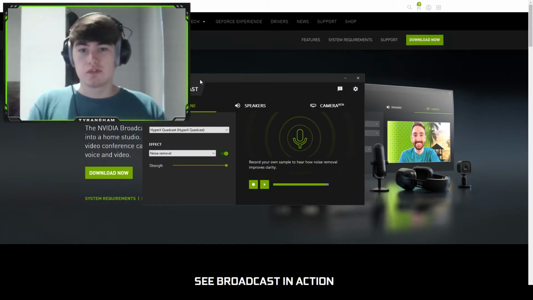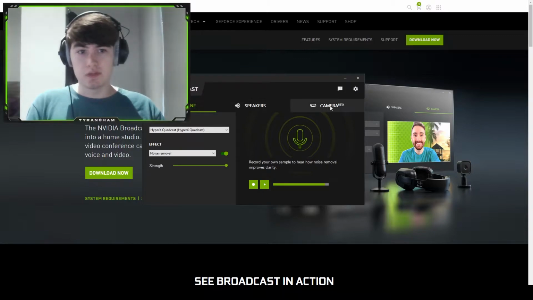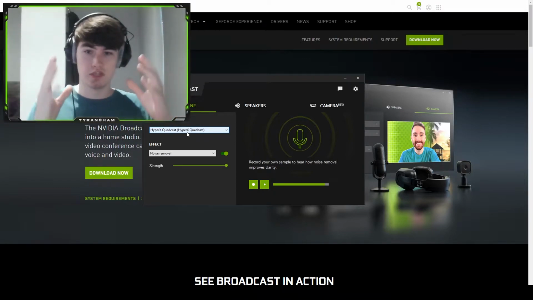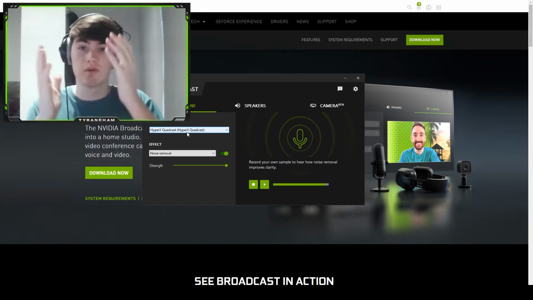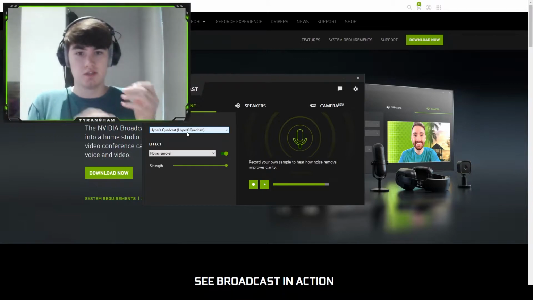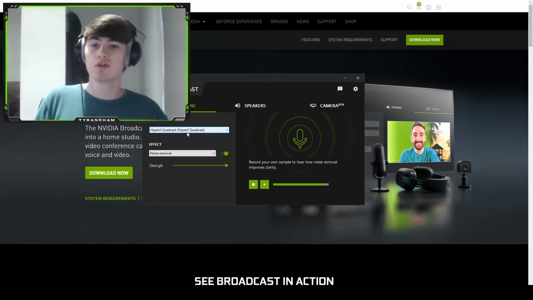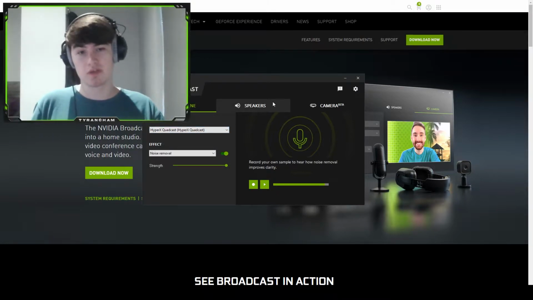Once you've installed this, it should bring this up, and we should have microphone, speakers, and camera. To not confuse people, it is not an entire broadcasting service. It's not like OBS. You can't replace OBS with this. These are just tools to improve your stream, or if you want to record something and make it look good.